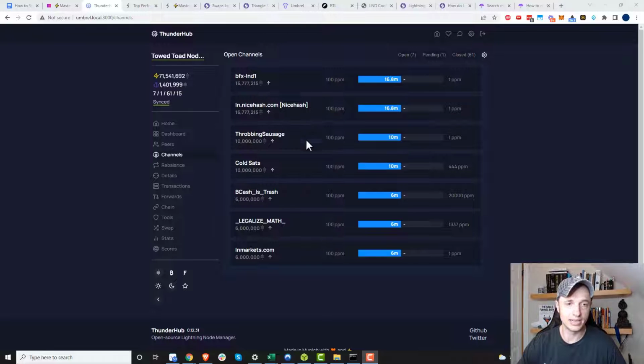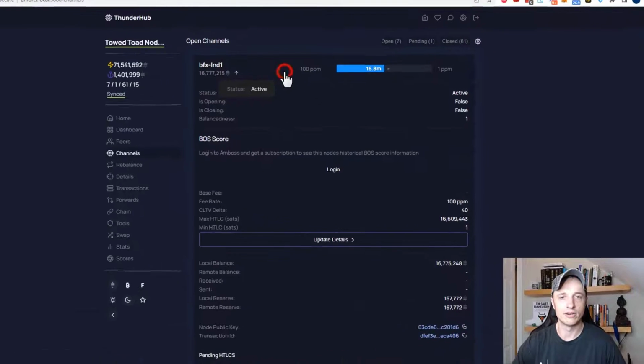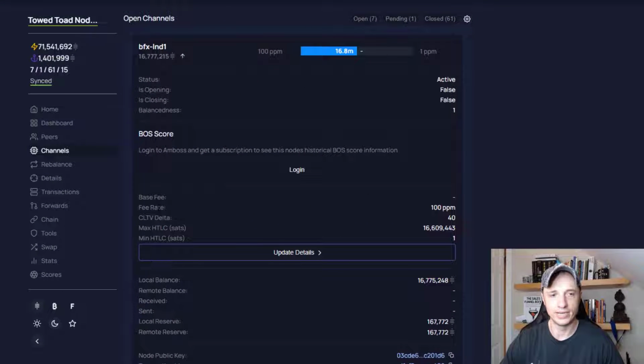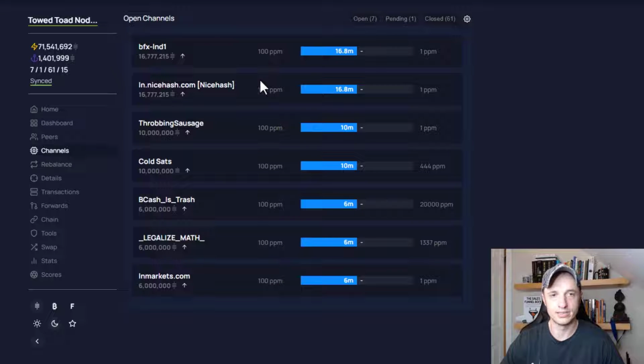So now I can see the channels that I have, and I want to take a minute to talk about the fees. As you remember, we set up the default fees in the lnd.conf configuration file. We did 0 base fee, and then we did a fee rate of 100. So that's what all my channels currently are: a rate of 100, and 0 base fee.